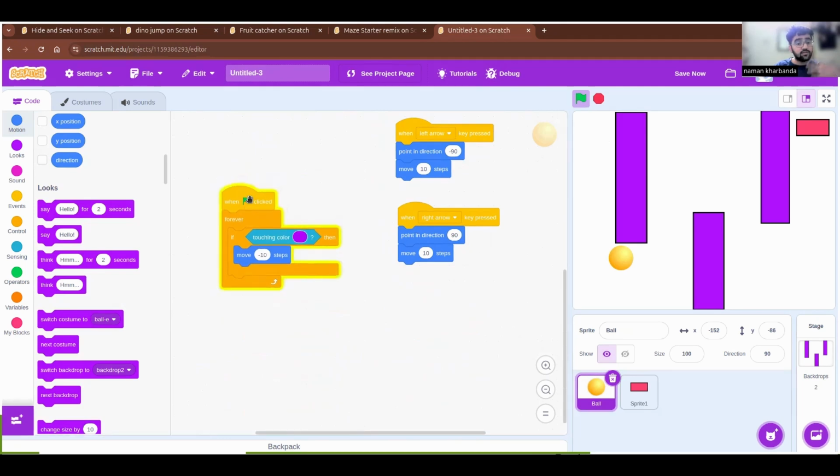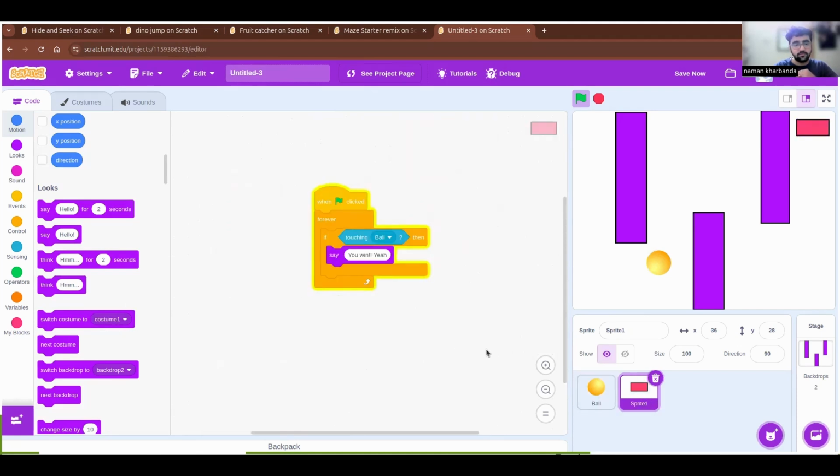And what are some rules? This rule says that whenever the green flag is clicked, that is, whenever the game is started, forever run this in a loop. What has to be done in the loop? If this ball touches the blue color, then it should move minus 10 steps, meaning it should bounce back. That's the first rule. What's the second rule? The second rule is of the goal. It says that whenever the green flag is clicked, run a forever loop. What should it do? If this goal touches the ball, it should say you win.